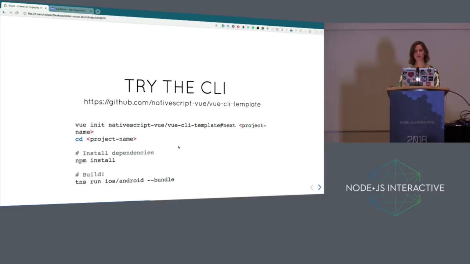But what we've done is we've actually created a Vue CLI template, and we've attached it to the Vue CLI itself. So currently, with the Vue CLI, you can go ahead and vue init, grab the template, and then give it a project name, install your dependencies, and then just TNS run either iOS or Android, and that'll pull up your native emulators. And make sure you add the flag bundle, because that'll get Webpack going. And then you'll start having this live syncing experience, which will allow you to view your app as you go.